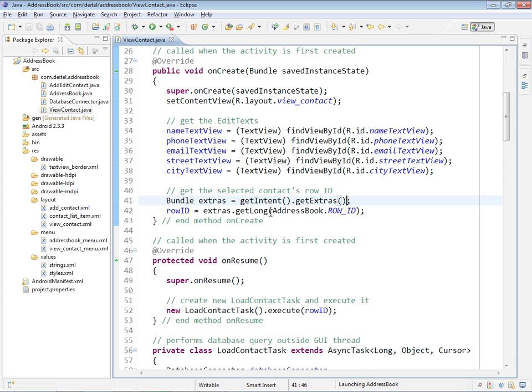Now once I have that bundle, in my case I know that I stored one key-value pair, which was a key for the row ID and a long integer for the value of that row ID. So we're using the key that we created back in the AddressBook class as a static string variable called ROW_ID to specify which long integer to get, and we're storing the result in rowID.